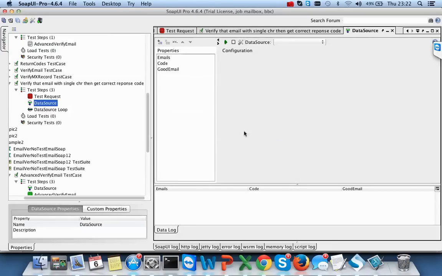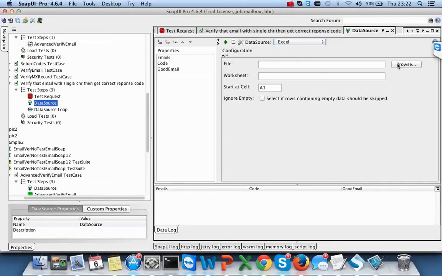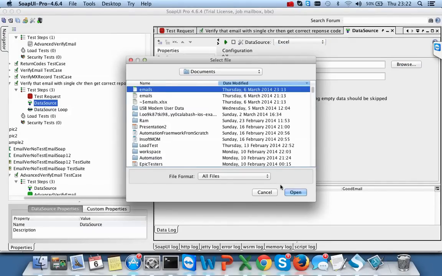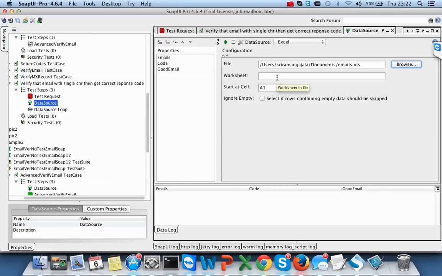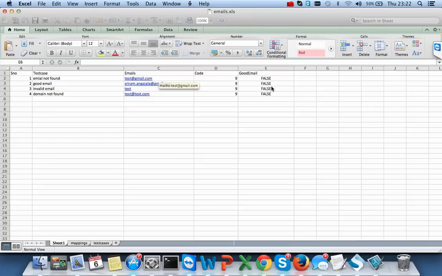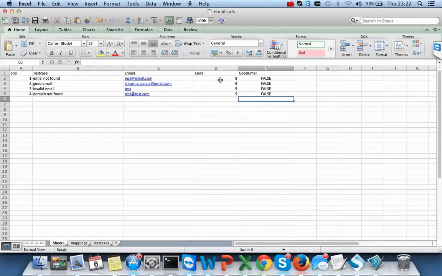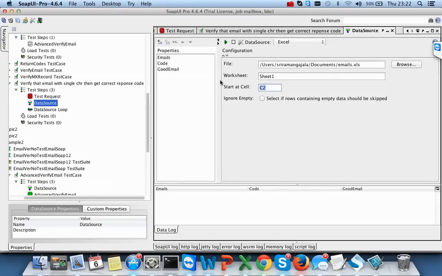Okay, do this. Now data source is equal to Excel sheet, browse emails, which is perfectly fine, sheet 1, and it will start from C2. This one, right? So this is C2. Okay, it does, and run it. Okay, we got everything fine. So now we got the data source properly.